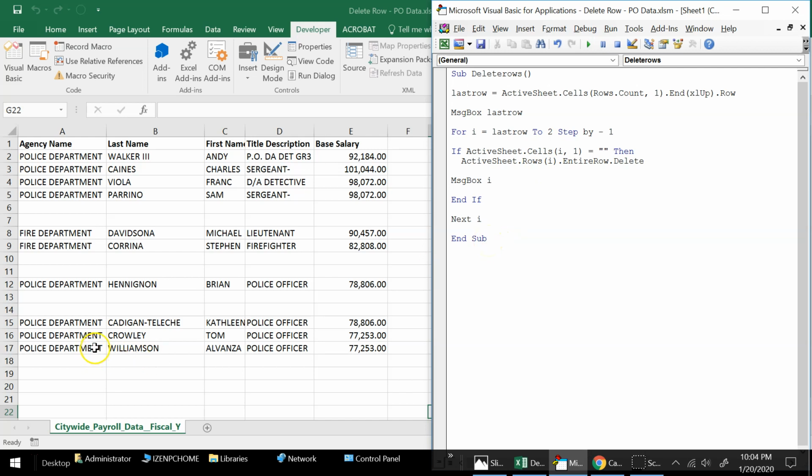So we're starting out with 17, going up to 16, going up to 15, testing every single row to see if it's a blank in column A. If it is, delete that row. Continue going up, continuing going up, testing every single row for a blank until we get to row number 2. It then gets out of the for next loop and ends the subroutine.